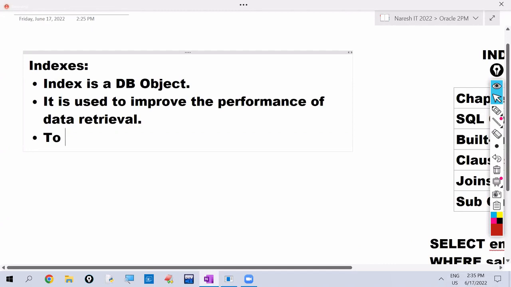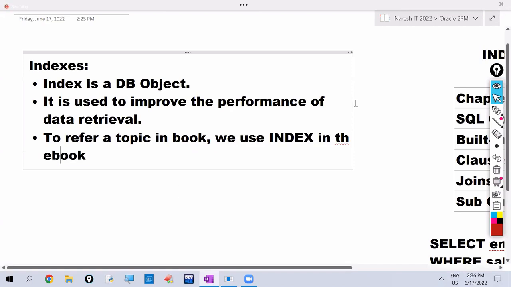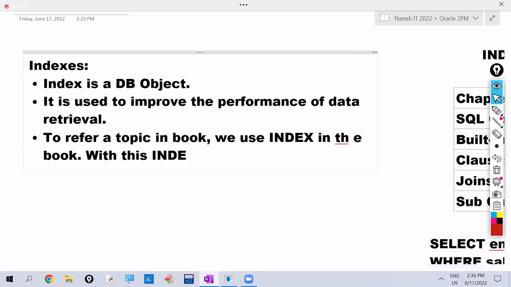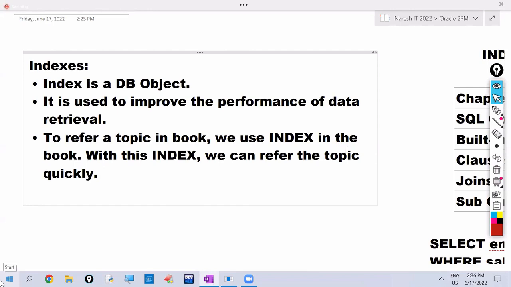To refer to a chapter or a topic in a book, we use the index in the book. Why are we using the index in the book? With this index, we can refer to the topic quickly. By identifying the page number, we directly go to that page. If this index is not there, it takes a lot of time.